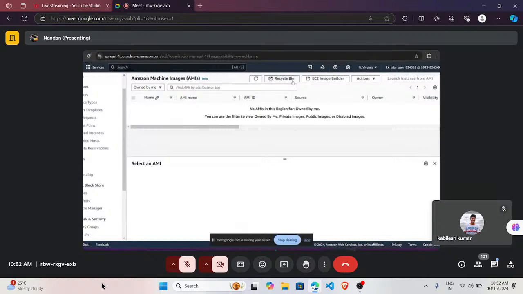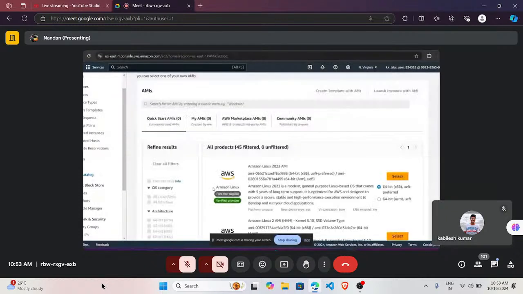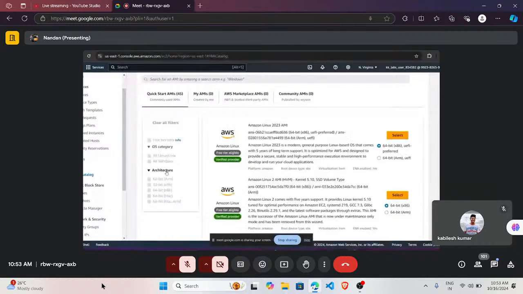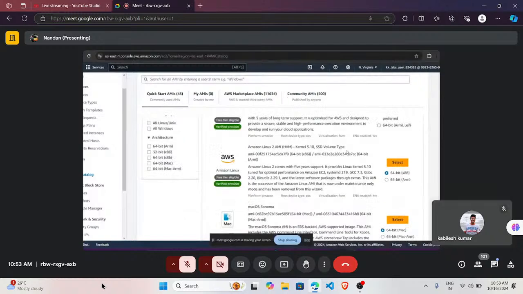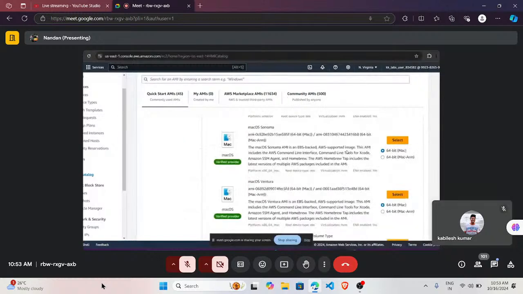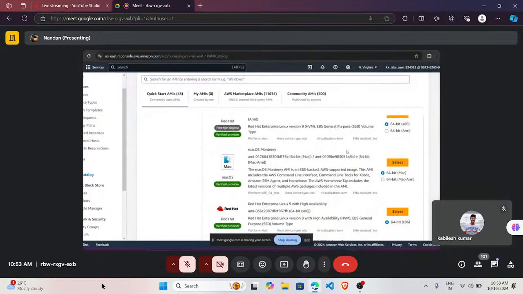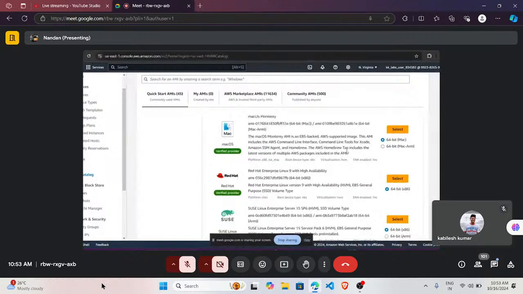And there is a recycle bin, so if you accidentally deleted the AMI that you created, you can recover the AMI in this section. And this is the AMI catalog, where you can purchase or select AMIs. Amazon Linux is a free AMI that AWS provides. You can select it and create an AMI. There are many AMIs available in AWS, like Red Hat, Mac OS, Ubuntu, and many other things, okay?